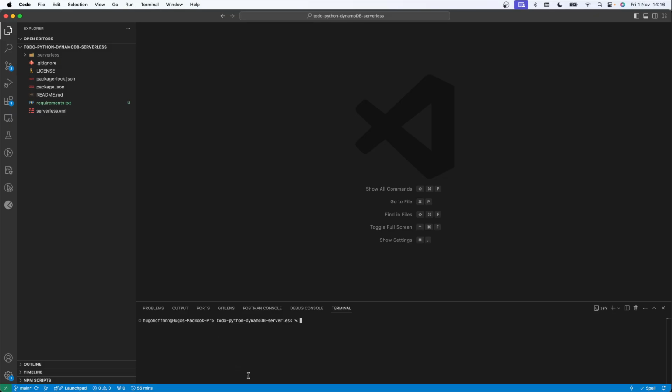First of all, I'm gonna create a virtual environment for this Python project. So python3 -m venv, and I'm gonna call the virtual environment venv as well. I'm gonna hit the enter button, and okay, it's created. And now I'm gonna activate my virtual environment.